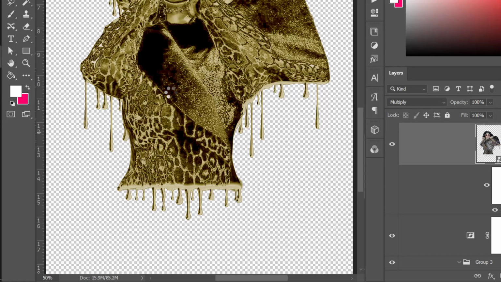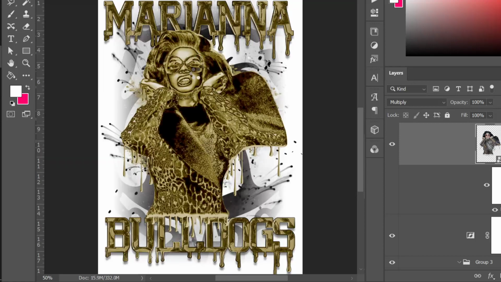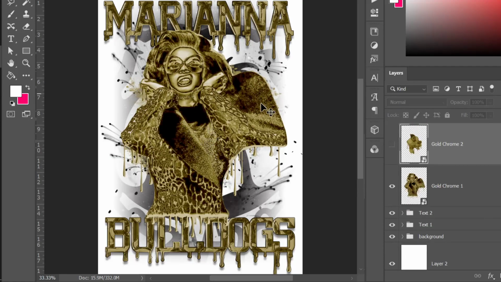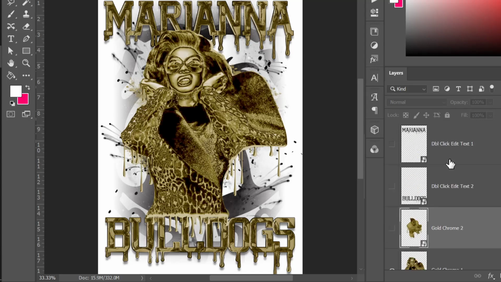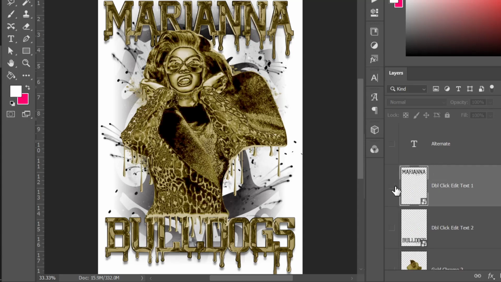And this one was a hard one, guys, because she has all these different textures. She has a lace, it's like a fur type of material here, and then the leopard print, I think, might be furry too. So the more textures you have, these gold tones can get real trippy. All right, so of course we're not Mariana Bulldogs anymore. And then what I did was I have two different levels of text. There's a top and the bottom.